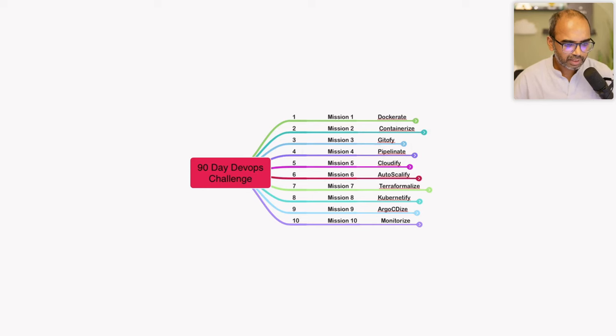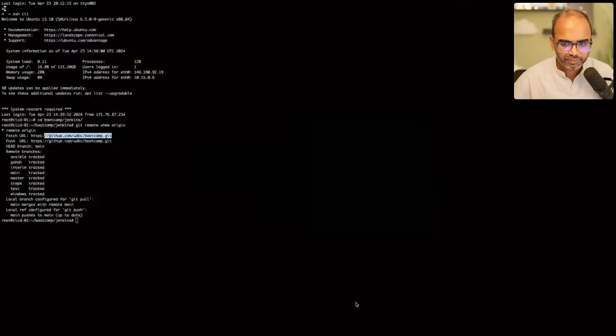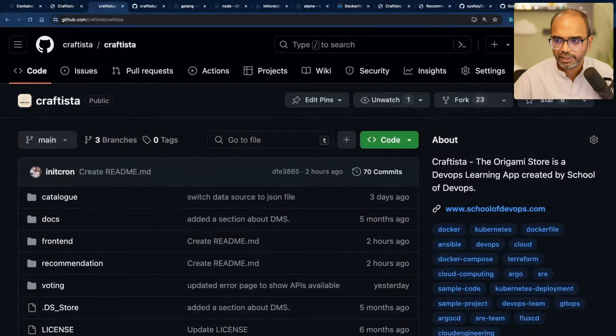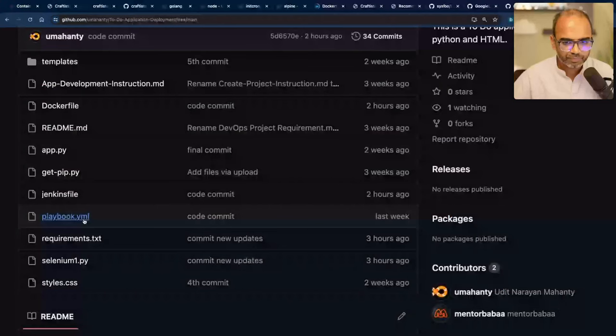Yeah, and I think Udit has shared the GitHub link. I'm going to look at that. Copy link. Let's see if we can review quickly. If not, I'll have to take it for later. So this is the code. And all right, so the to-do application deployment.